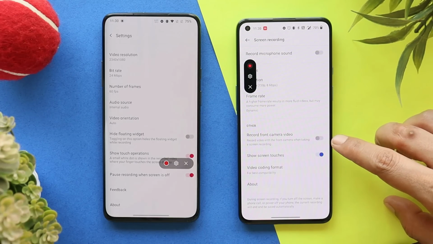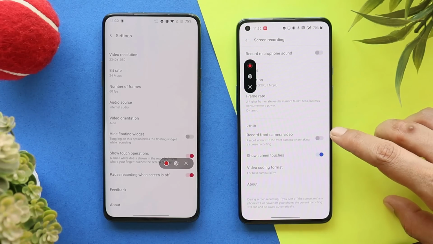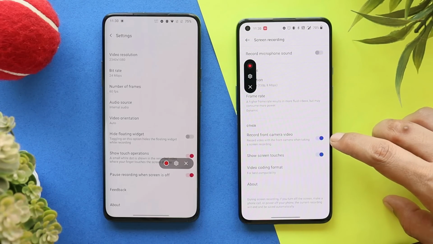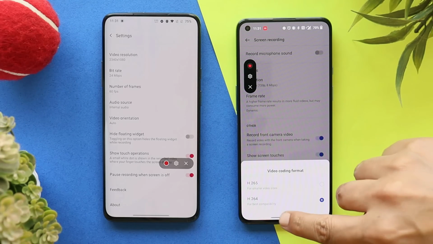And another nice add-on for people who do lots of gaming and record their gameplays: now they can also use the front camera as a face cam while recording their games. And the video coding formats are H265 and H264. So I personally like this screen recording feature of OxygenOS 12.